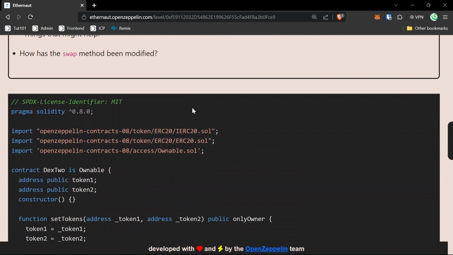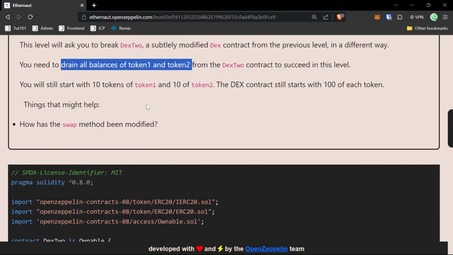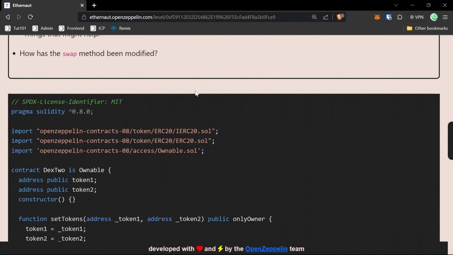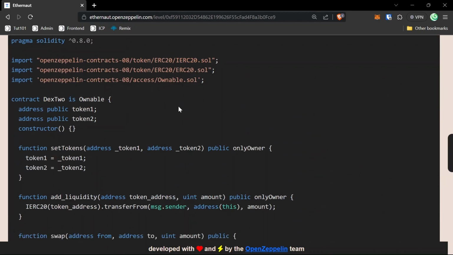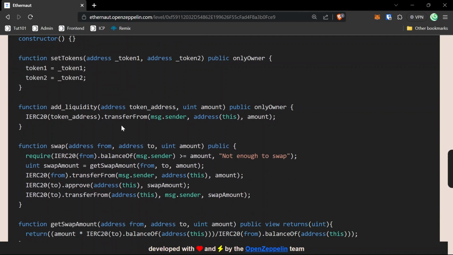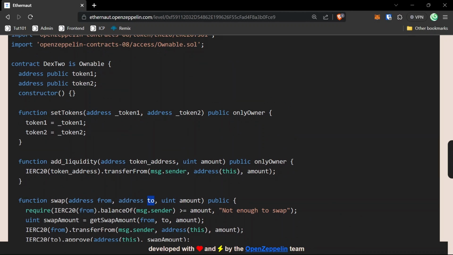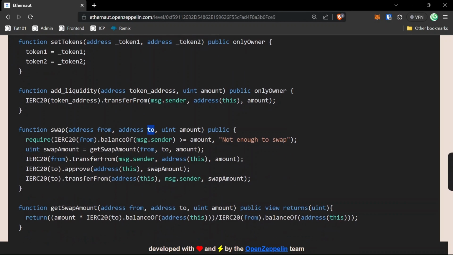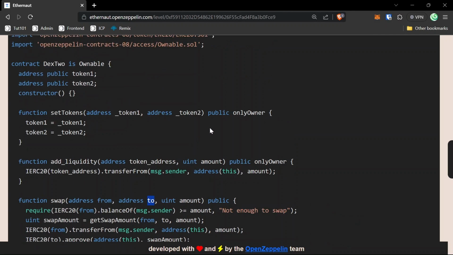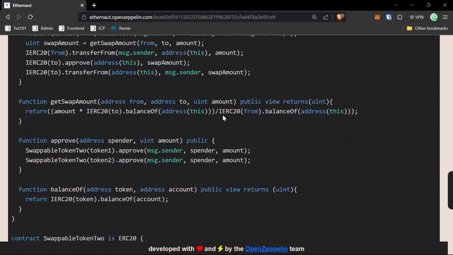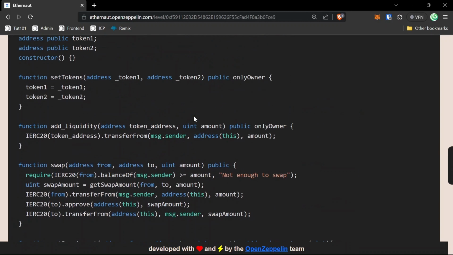For the previous level, we would have drained only one token, but for this level, we would be draining both these tokens. So the solving notion is quite simple. What we do is swap between our own token and either of these tokens. First, we will do a bit of math like the previous level to determine how much token we need, and then we send that particular amount of token to this contract to get the balance of this contract to have that token.